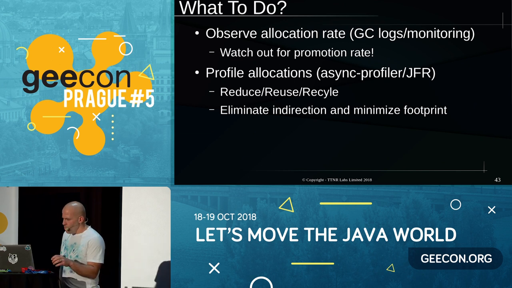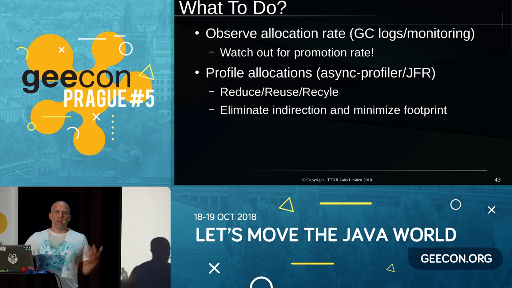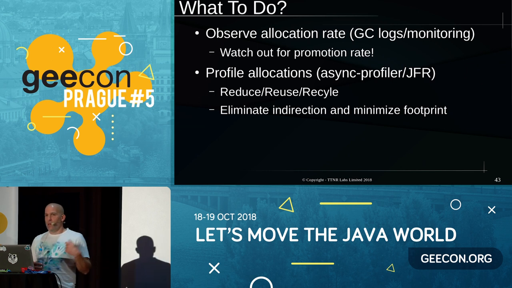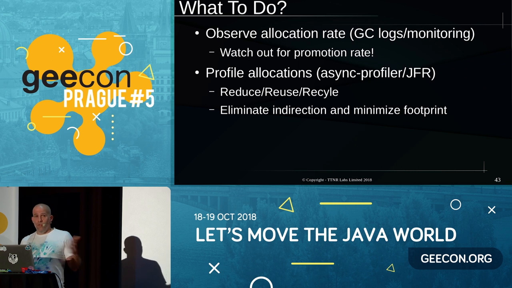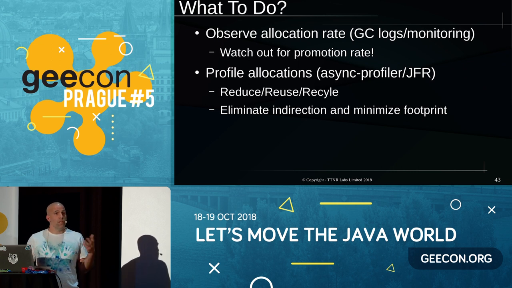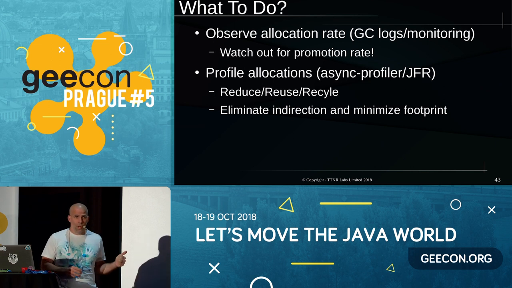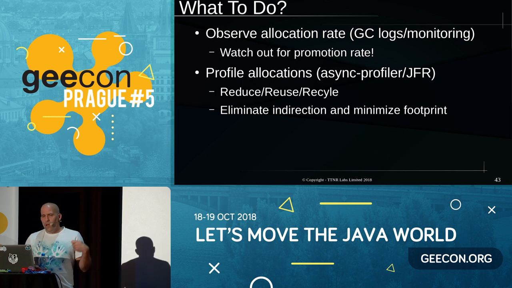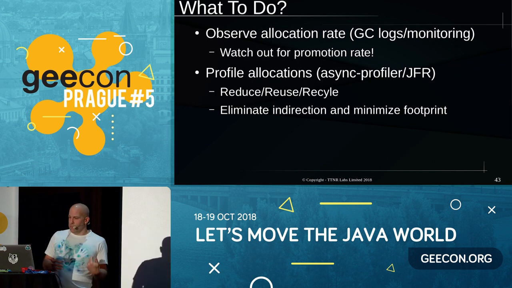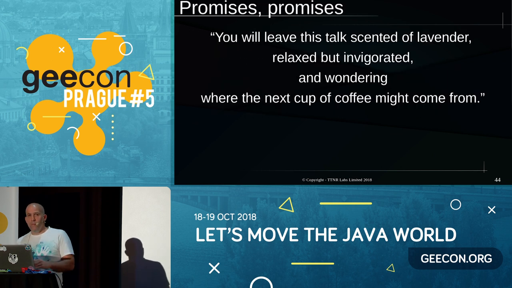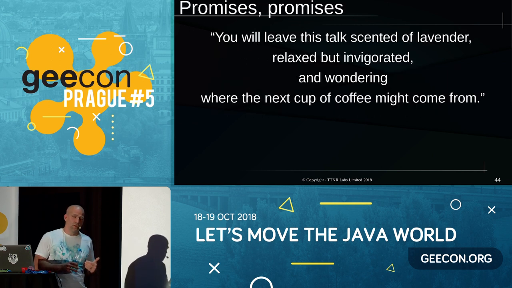Right. So what should you do when you leave the room? First of all, breathe a sigh of relief. And then you can go home and observe the allocation rate. Watch out for promotion rate. That's how much is surviving every iteration. And then profile allocations and try and find something that is meaningful to optimize. And when you do, try and reduce your use, recycle when you can. And as a side note, if you eliminate indirection and minimize the footprint, the whole thing is going to hurt a lot less.